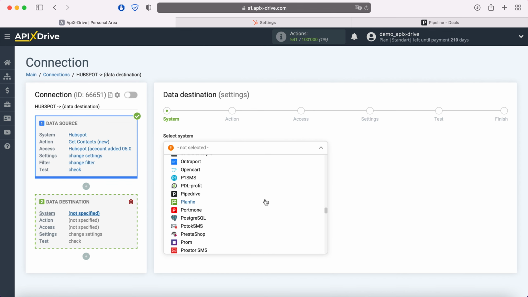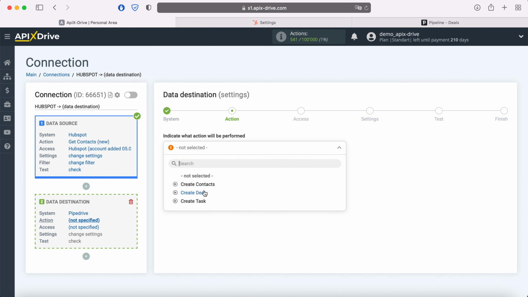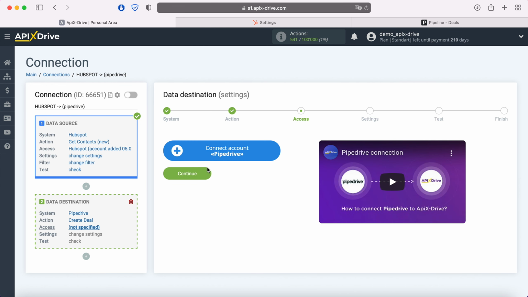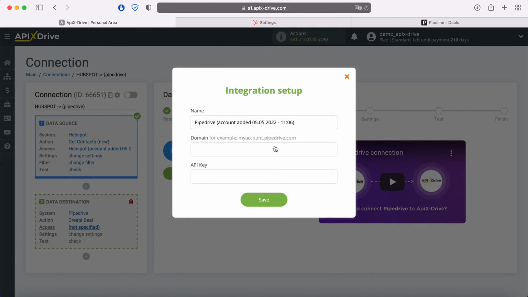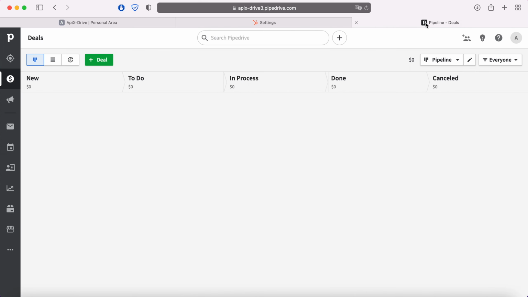Next, you need to select an action. Create deals. At this point you need to connect your Pipedrive account to the ApiX-Drive system. For this, you need to specify the domain and API key. To get this data, go to your Pipedrive personal account. Copy the domain from the address bar, without additional characters.